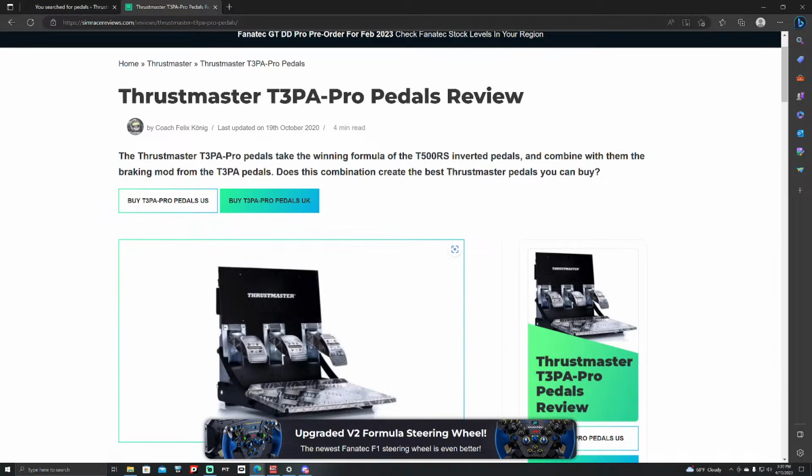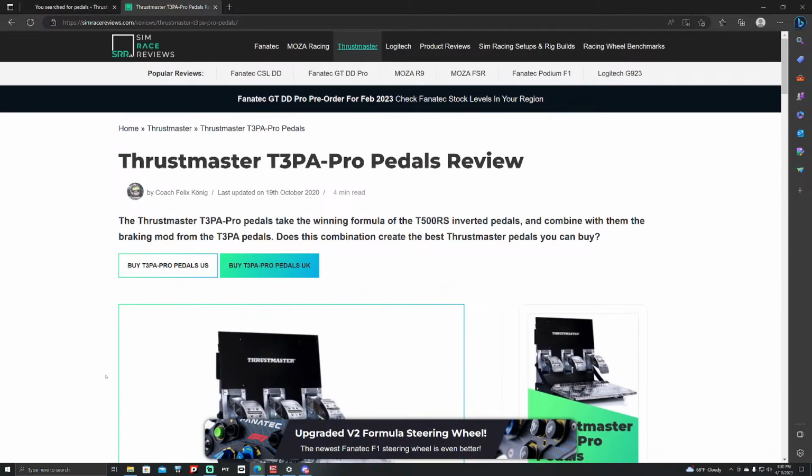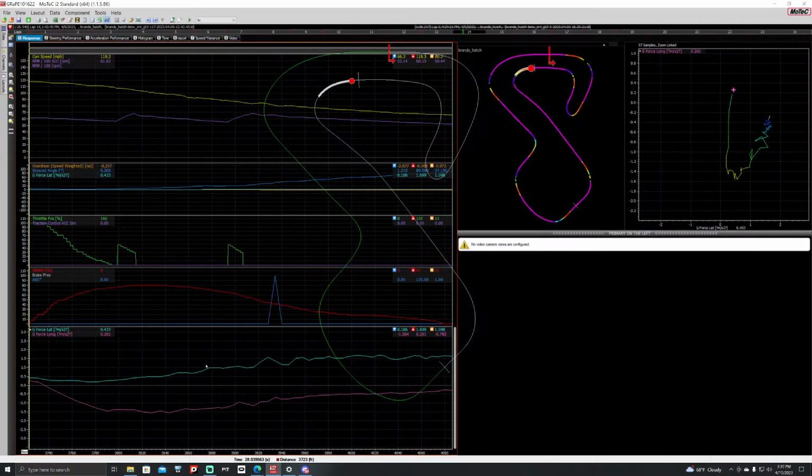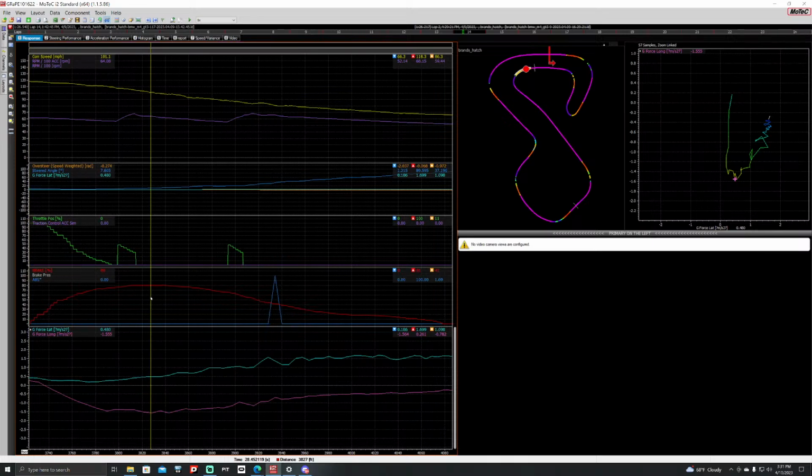But you can adjust it in game anyway, can't you? Yeah, you can adjust it in Thrustmaster or whatever it's called. I just have to adjust the endpoint, so this amount of pressure is not 80, it's 100. But to get this kind of trail braking, I had to go to basically a very stiff pedal.